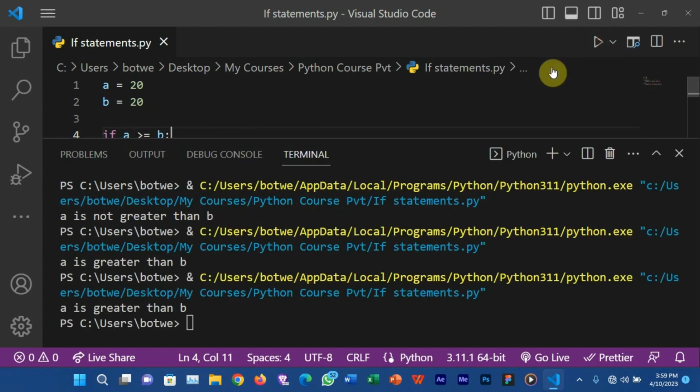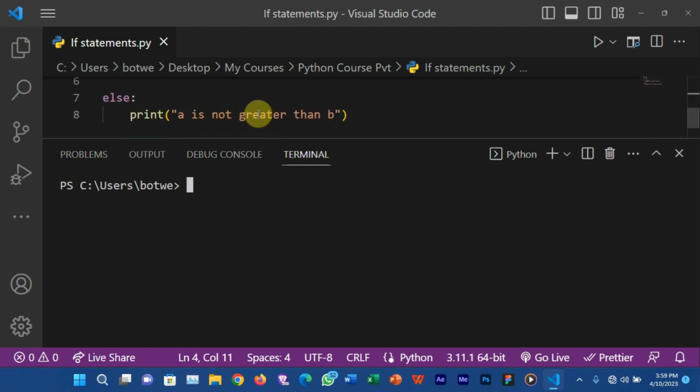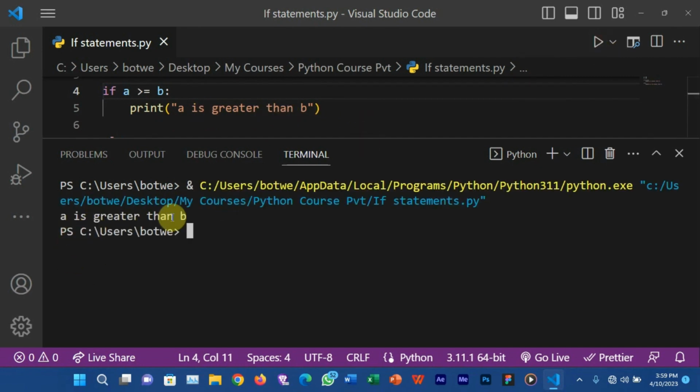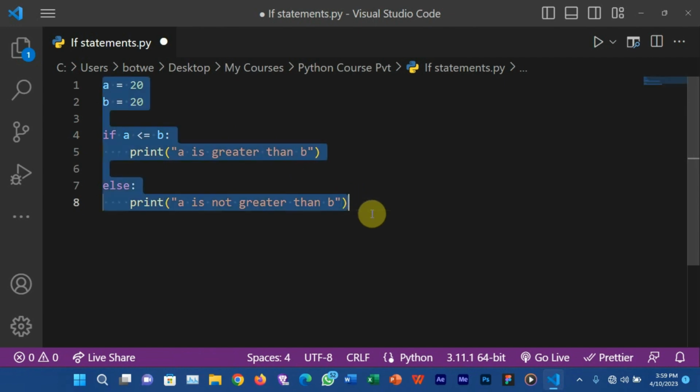Let me rerun this, and then you get a is greater than b, because we said if a is greater than or equal to b, it should print this message, a is greater than b. That's why I got this message. In the same way, we have less than and less than or equal to. So you can try your hands on this as well. Right, so this is the basics of the if statement.